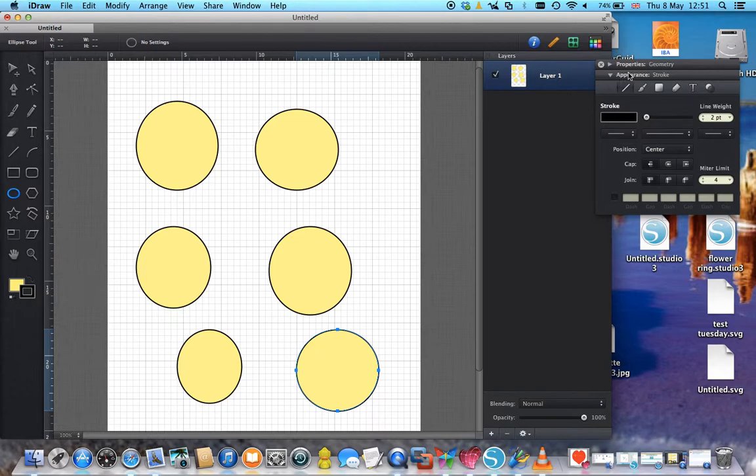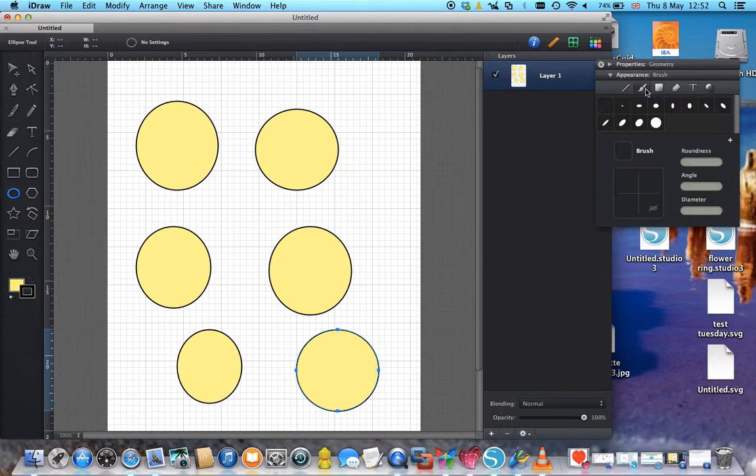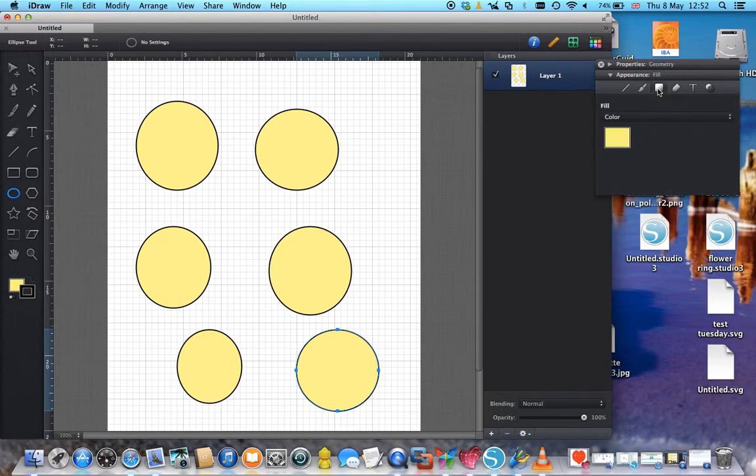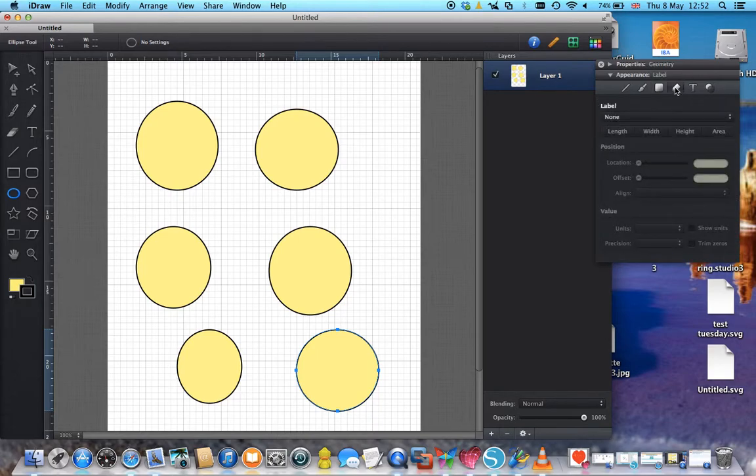Okay, so the appearance box has a range of items across the top. The first one being the stroke or the outline. You may be familiar with either of those terms. The second one is the brush settings. This one here is the fill. The next one along is more unique, and this one is a label.